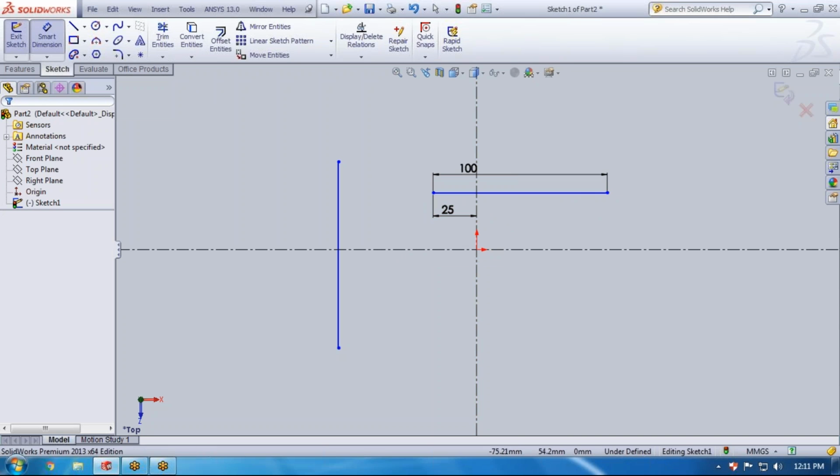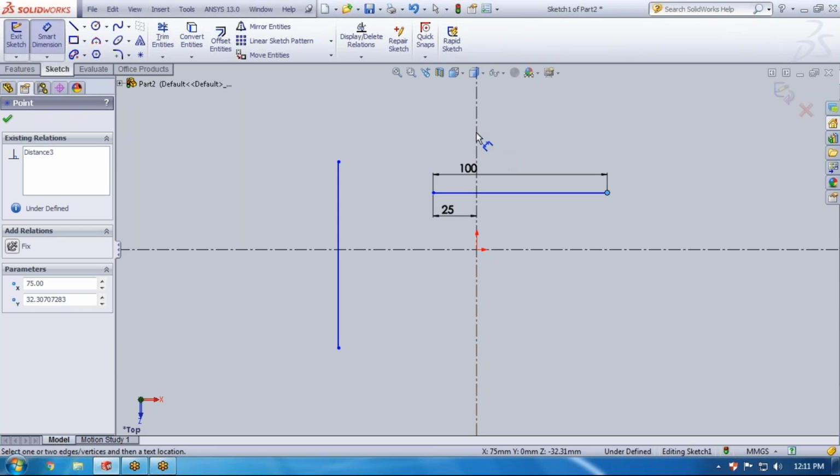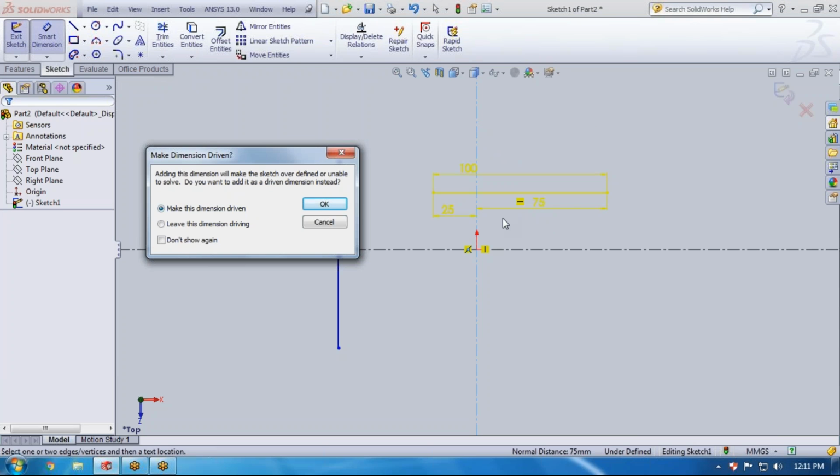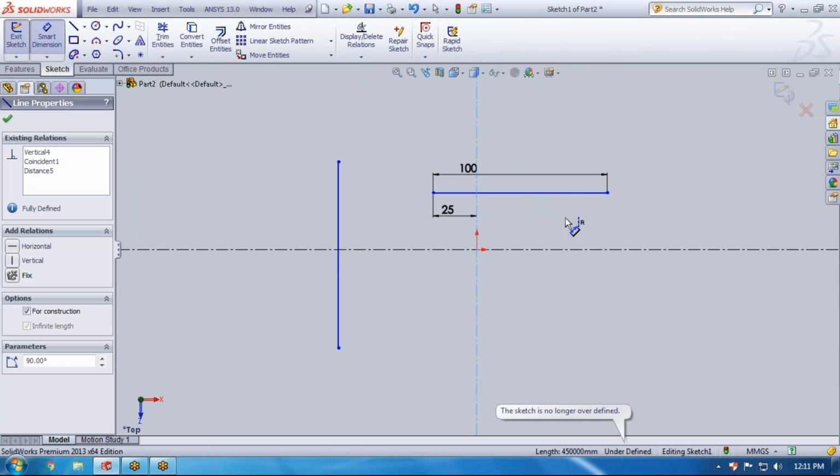If I give the dimension from this point to this line, this will not be valid. As you can see, this is not valid, because it is saying that you are over-defining the segment. You have already defined that the length of this is 100 and one side length is 25. Then why is there a need to define the other side? It is obvious that it is 75.